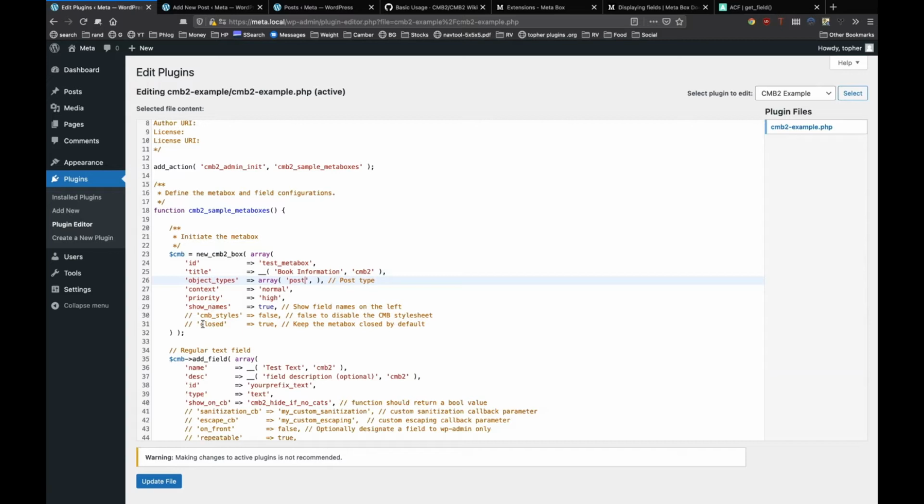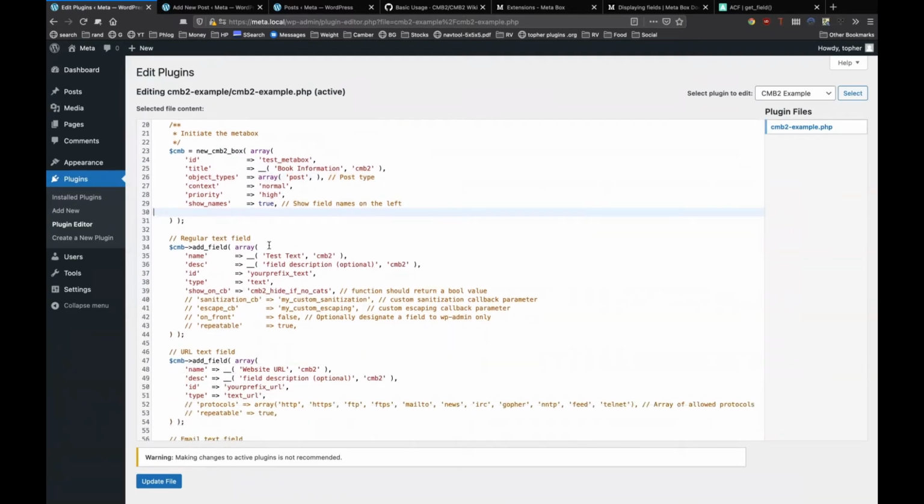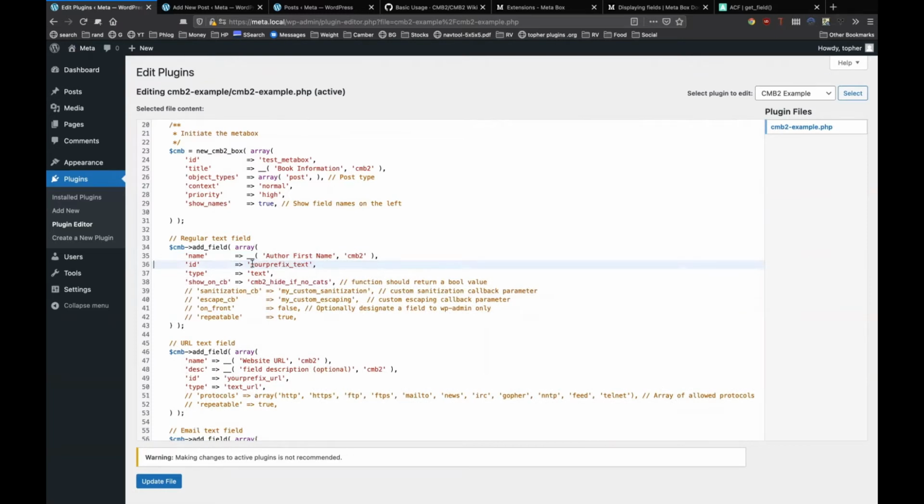There's some extra features here that the others don't have. For example, you can have it start out closed. So if you don't want to throw it right in the face of the person editing, it starts closed. And it comes with some default styles. You can turn those off if you want. I don't, so I'm going to just rip all that out of there. So then here's our first field. Our name is going to be author first name. Here's a description. I don't want a description. There's your ID. We're going to call it author first name.